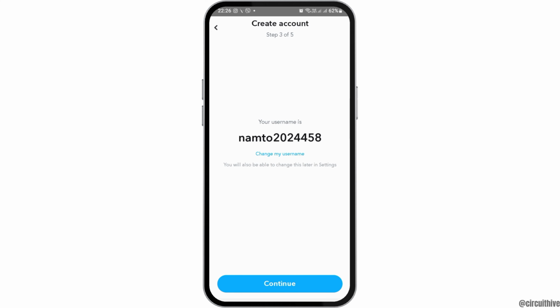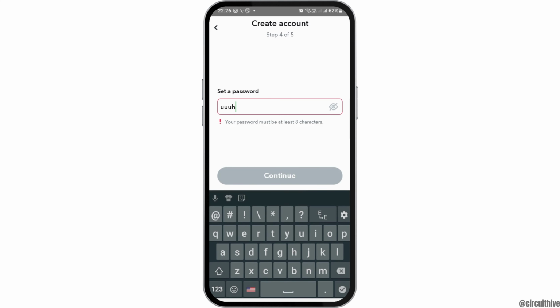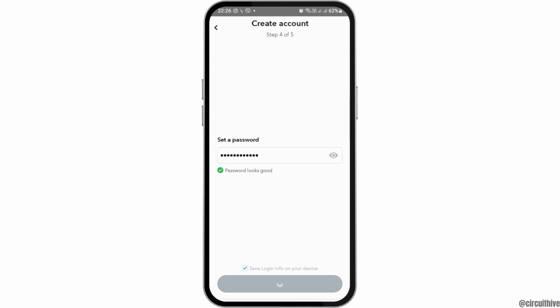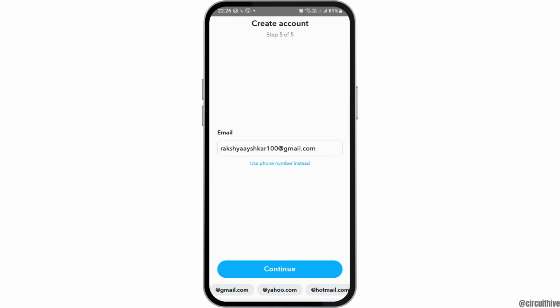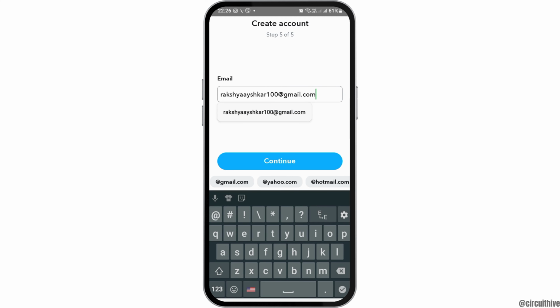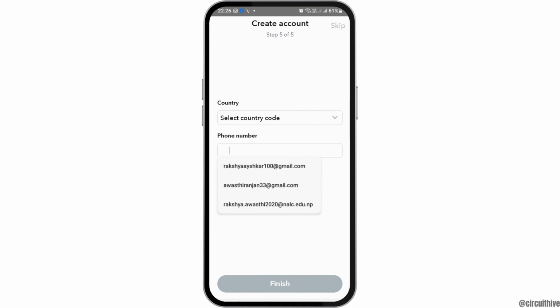Now, after you get a username, you can go to the option of continue, and then you can also set a password here. And after you set a password, you can go to the option of continue. Now, after you tap on the option of continue, you have to set an email address there, or otherwise you also need to set a phone number. You can either set an email address or a phone number and then go to the option of continue.